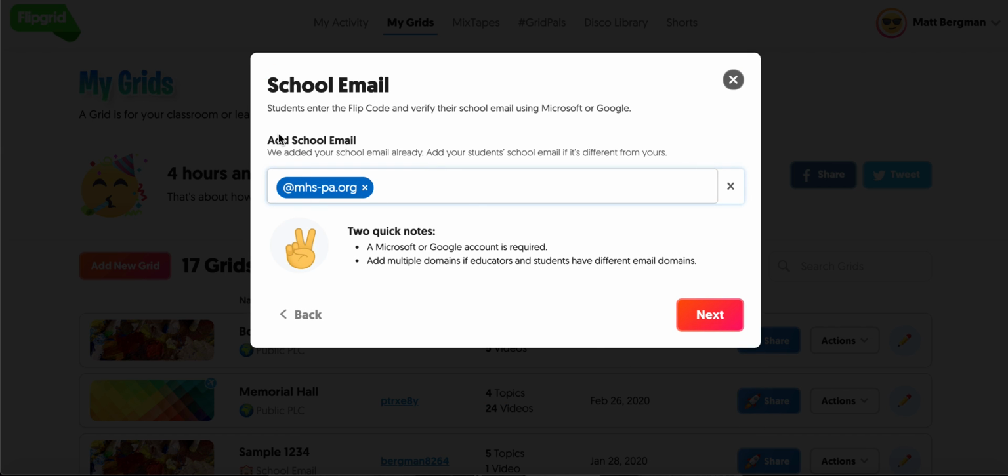Now, right here it says where you can add your school email. What it's looking for is everything after the @ sign. So in my school, we actually have two different, these things are called domains. We have one for teachers, which you see right there, and then one for students. So I'm going to put mhs-pa.org. Now, the next thing I would do is I would hit next.